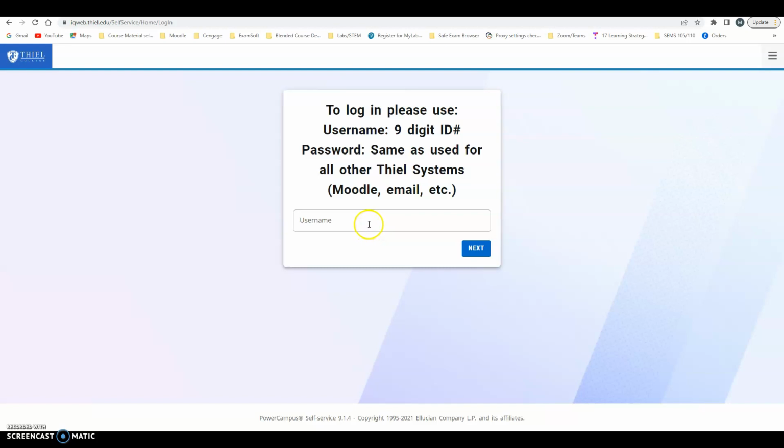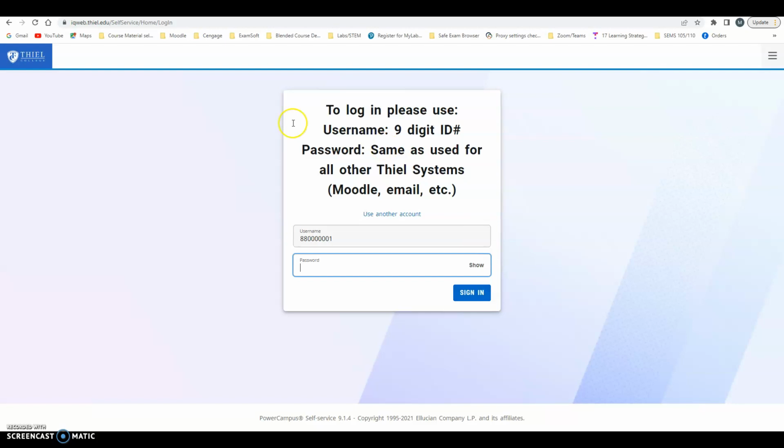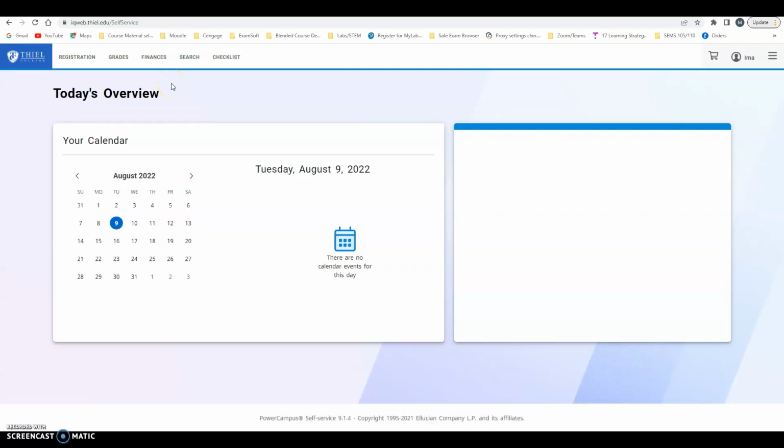You will now be prompted to log in. Your username is your 9-digit ID number. For your password, you will use the same password that you use for all other Teal systems such as Moodle and your email, and then click Sign In. Now you will be at your self-service homepage.